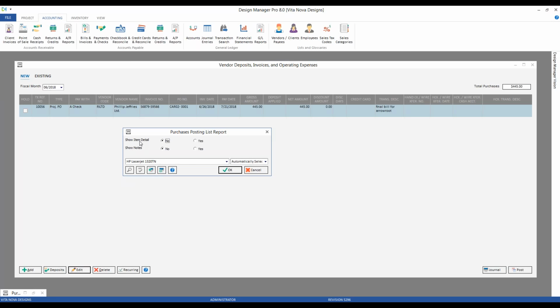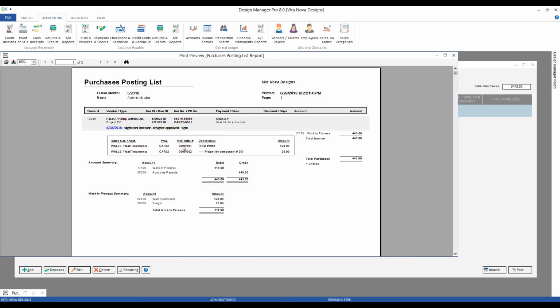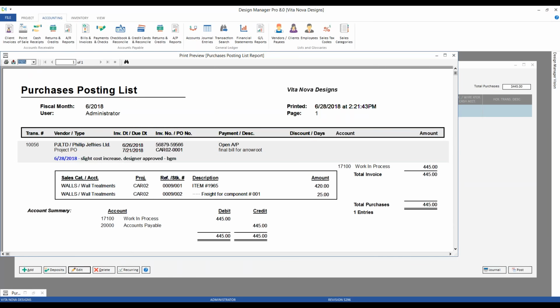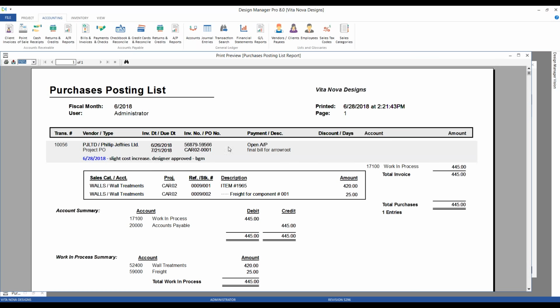You also have the option to show the item detail, in other words, what items are actually on a vendor invoice or deposit, and our notes themselves. Let's go ahead and show those. And there's our purchases posting list. And obviously, most of the information is exactly as it was on our new tab of our vendor invoices window.